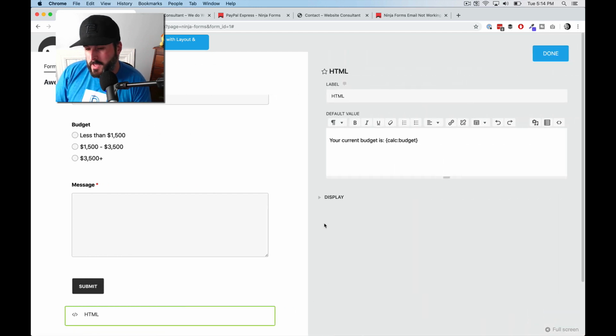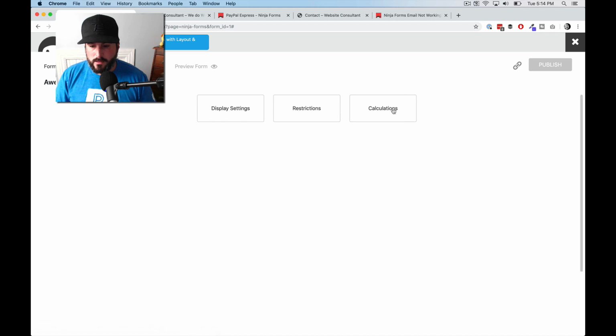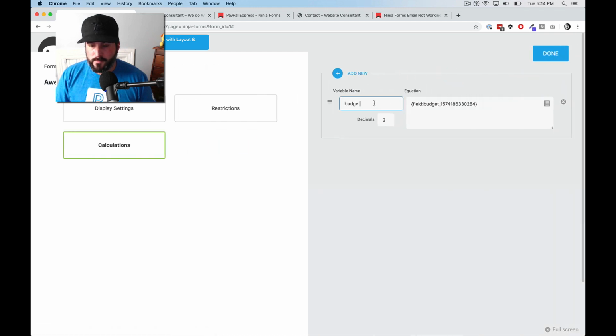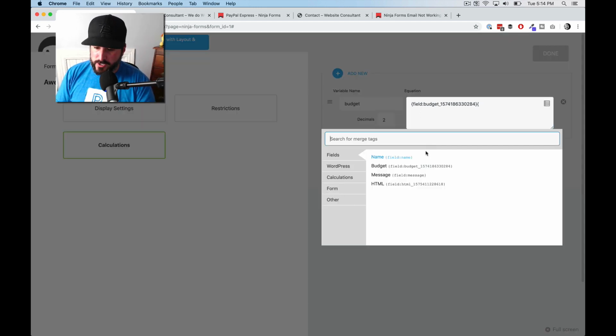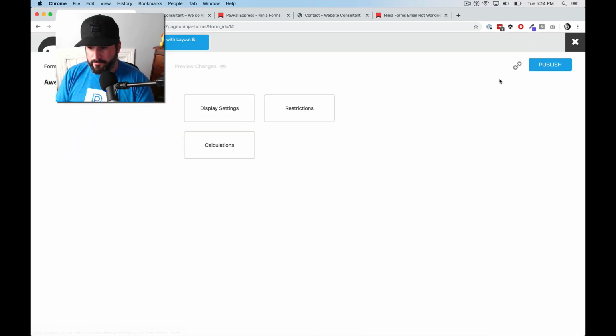So in the HTML element, it's saying your current budget is, with the curly braces, calc budget, because my calculation variable name is called budget. Now, I could come in here and actually do legitimate mathematical calculations. I can get way more complicated than this. I can do plus, I can divide, and I can just use the form builder here to pull in the different fields.